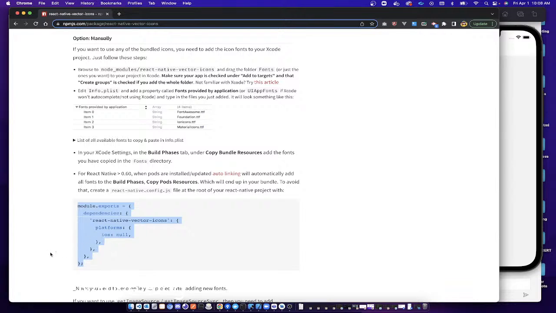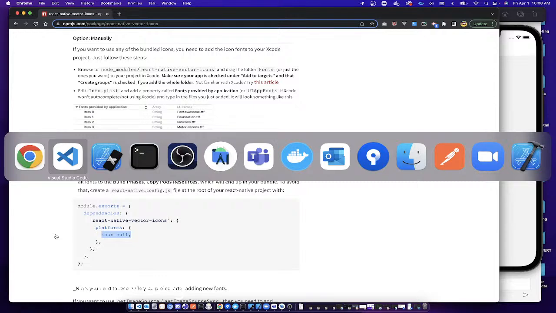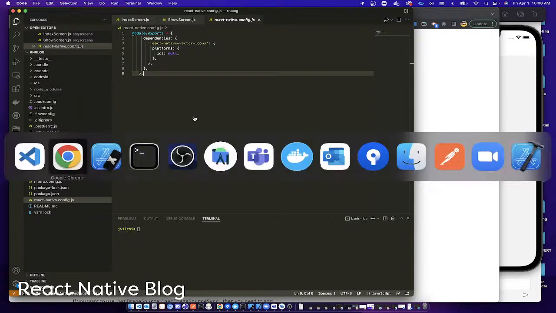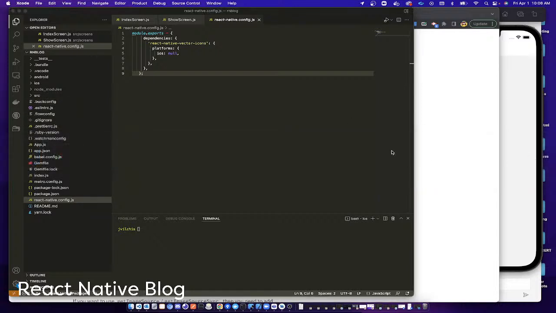Like you see, if you want to read it, it basically says, okay, dependencies for React Native icons, on iOS don't do anything basically. So once that's done, you can go ahead and close it. You can leave it, and then we're gonna open the project inside Xcode.